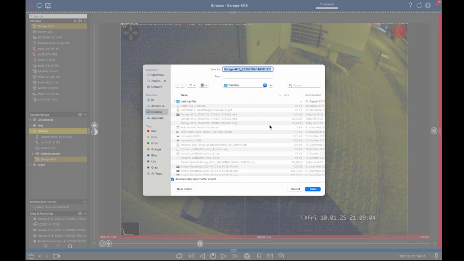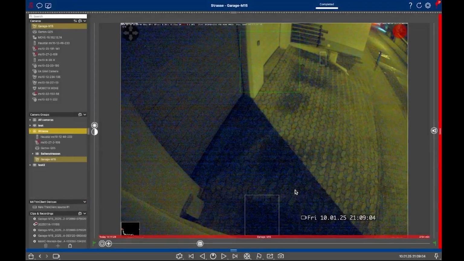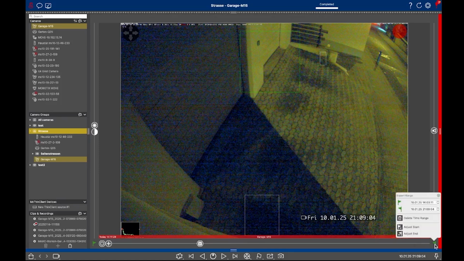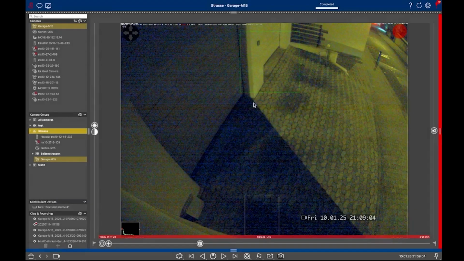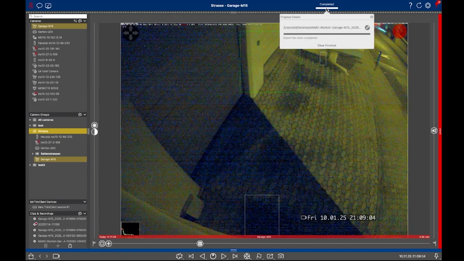We need to define a name for the exported file. This is again MXG format. If we press save, it will start and show that in the progress bar. I cancel that because it's the same behavior. It's only a different way of selecting the export range. You can click on one of the flags with a right mouse click and get an additional context menu to delete that. By default, if you press MOBOTIX directly, or any format, it opens the export range dialog, where you can select it.